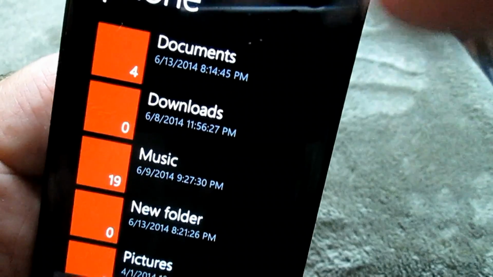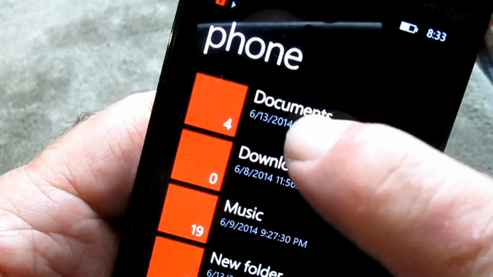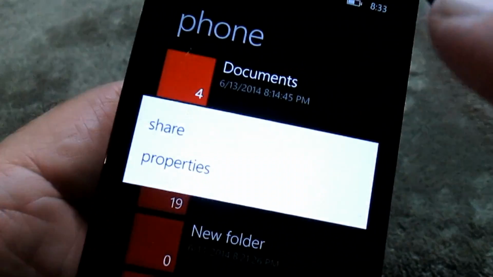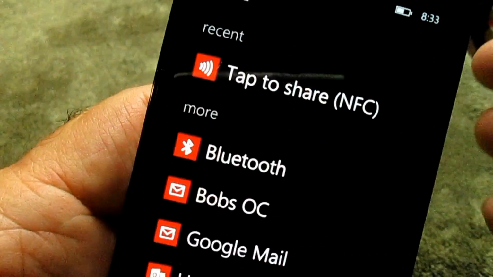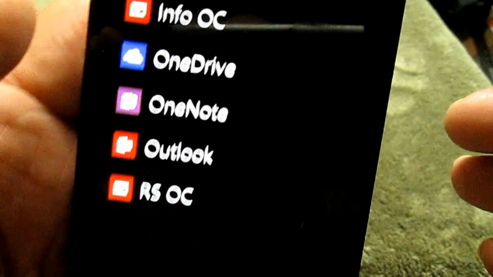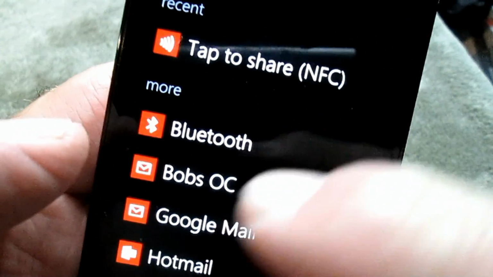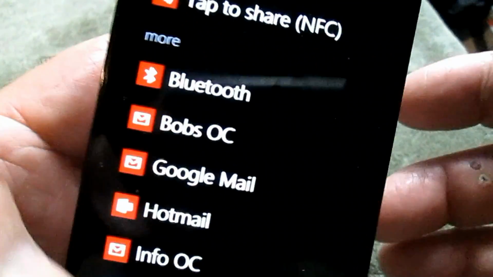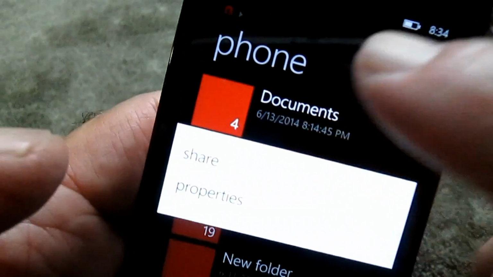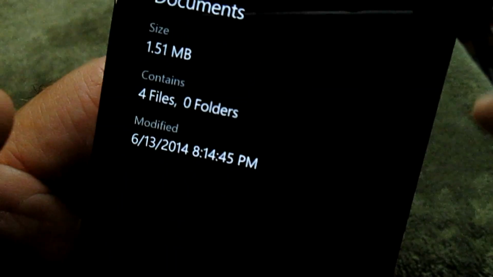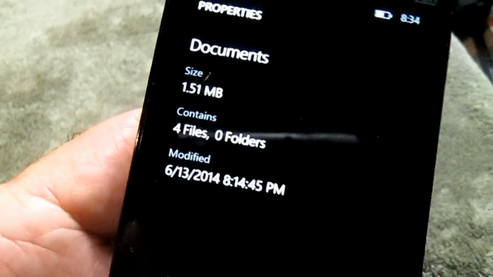Now, when you're in here with these folders, you can do certain functions, but certain functions you can't because these are system folders. If I press and hold on documents, you'll see that it comes up with share and properties. And if you hit share, you'll be able to do the usual share kind of stuff. Now, I haven't tested this, but you can share by NFC, all this different stuff. The recent ones you use will show up there at the top. Theoretically, you can share a whole folder through your mail and stuff. But you can play around with that a little bit. The other function that you have when you press and hold is properties. And if you click on properties, you'll see that it tells you exactly the status of the documents, how many documents there are, how much storage is being used.